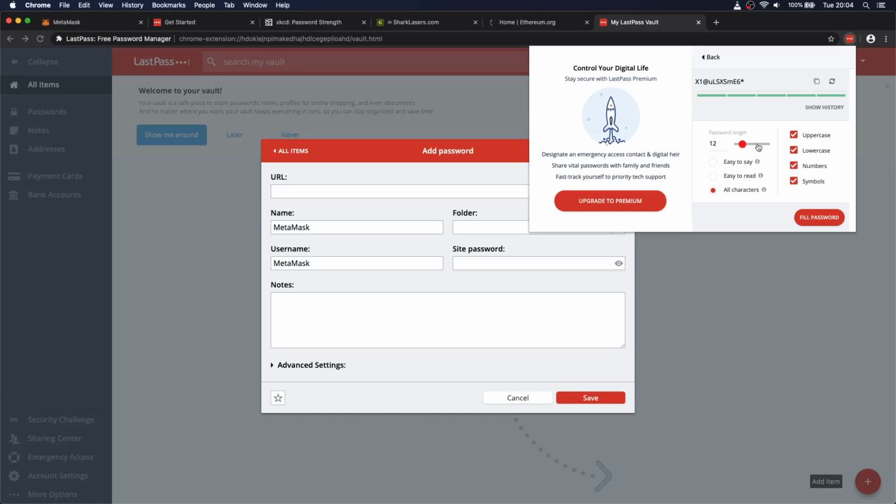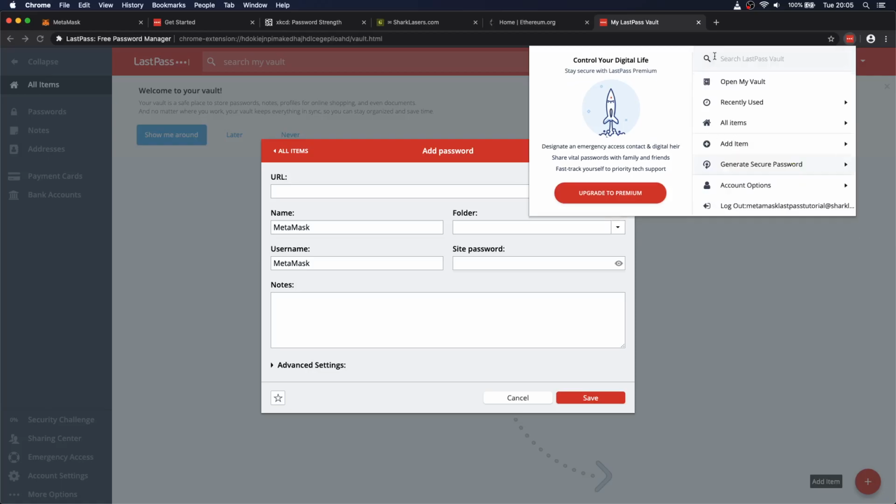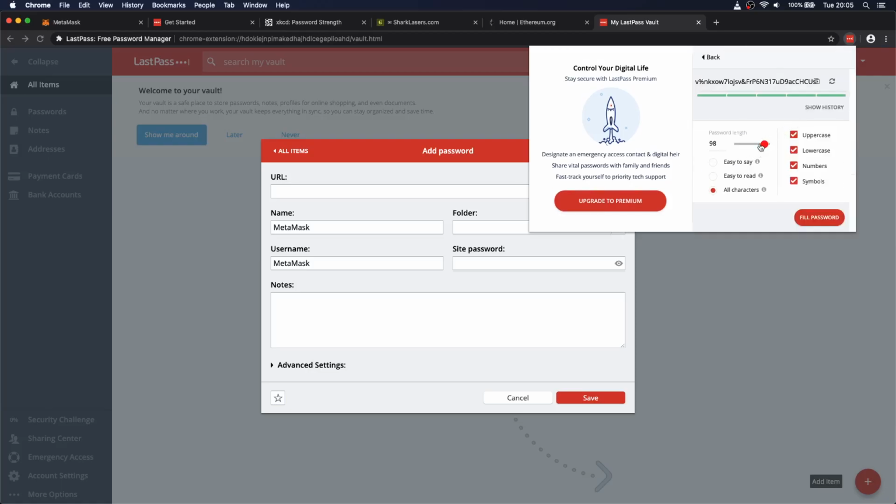This does seem to be lagging a little bit, so I'm just going to give it some time to respond to my clicks. Okay, so that took a little bit long, sorry about that. I don't know what's happening, but 98 is fine. If it lets you click in here and set it, then set it to anything above 64, really. Make sure that you have all characters selected and all of these character types selected over here.